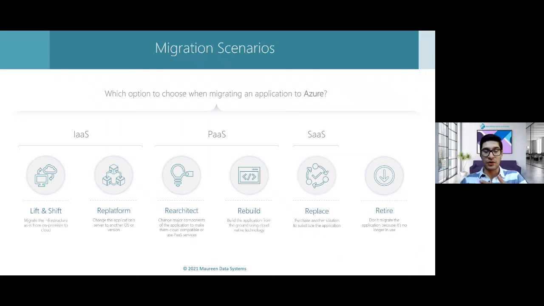Of course, we can also rebuild that application, and that means that the application will be the same, but it will have new code in order to be developed with cloud native technology.